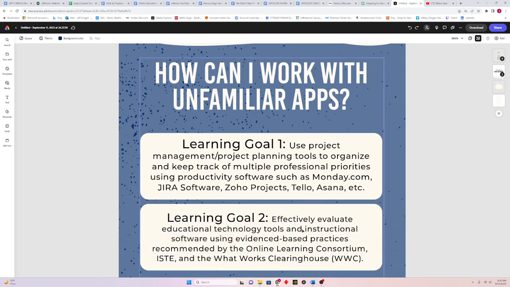Learning goal number 2: effectively evaluate educational technology tools and instructional software using evidence-based practices recommended by the Online Learning Consortium, ISTE, and the What Works Clearinghouse. Once again, just as with learning goal number 1, I'm not entirely familiar with learning goal number 2, which is all the more reason why I need to practice, familiarize myself, and get well acquainted hands-on with said software, because it's going to help me as an instructor down the road.